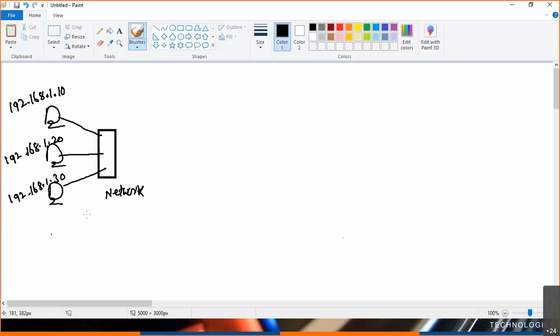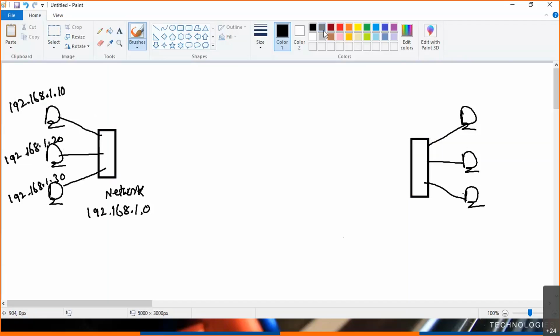So what is the network ID here? 192.168.1.0 is the network ID. Right. And you have one more set of devices, again three devices. This set is also interconnected with a switch using RJ45 cables. For these devices, I'm using the network 192.168.2.10, 2.20, 2.30. This is another network.